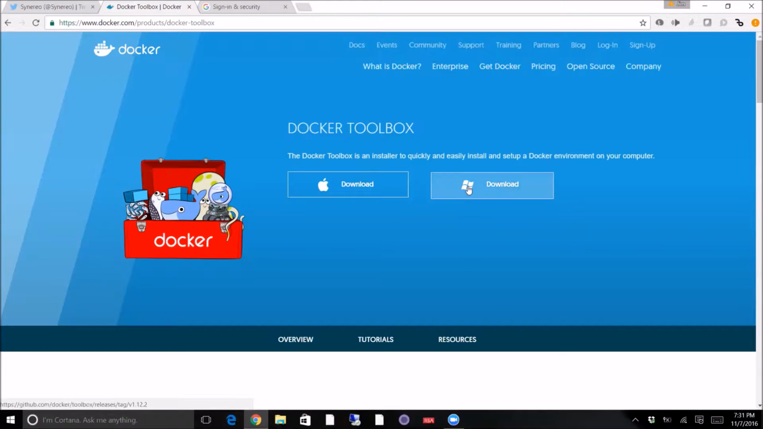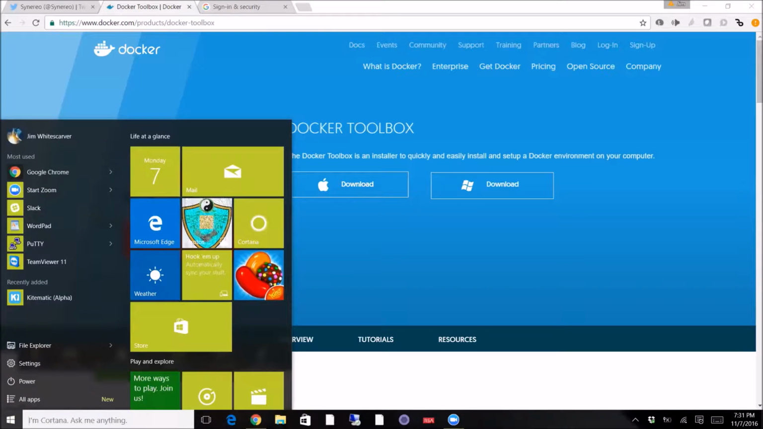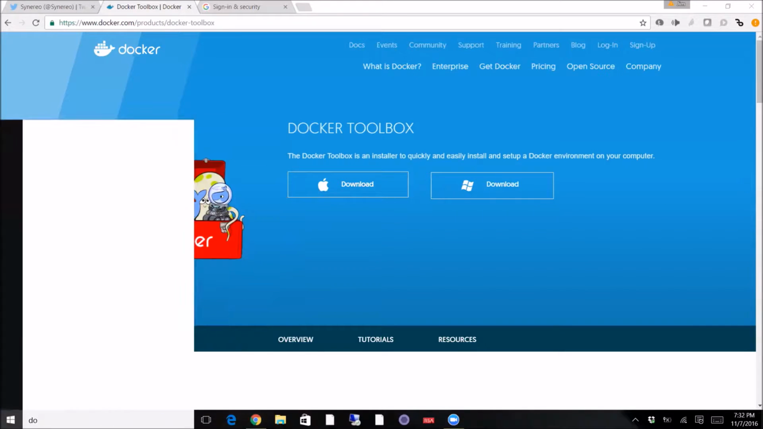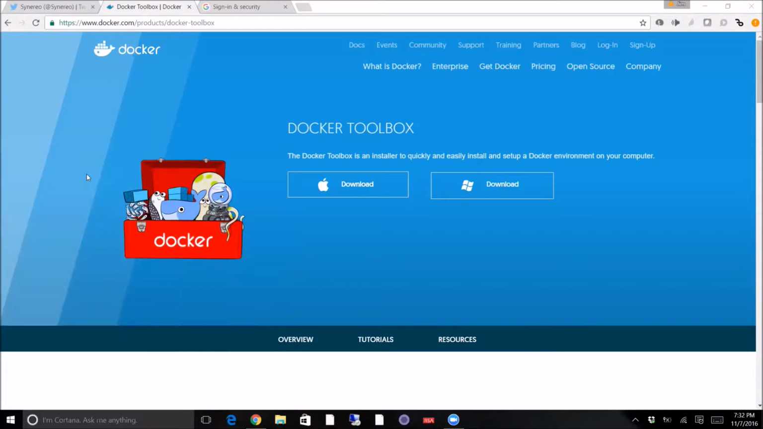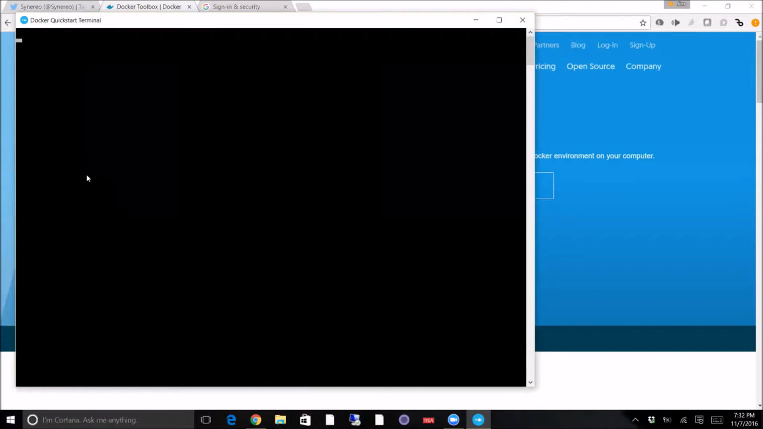Okay, so you click on the Windows download box for the Docker Toolbox, it downloads, and you install, and you take all the defaults. I've already installed it. It can take some time, and then it opens a folder that has Kitematic and the Docker command line in it, and you want to run the Docker command line. You can find it under programs, or just start typing Docker, and the Docker Quickstart Terminal is what we want.